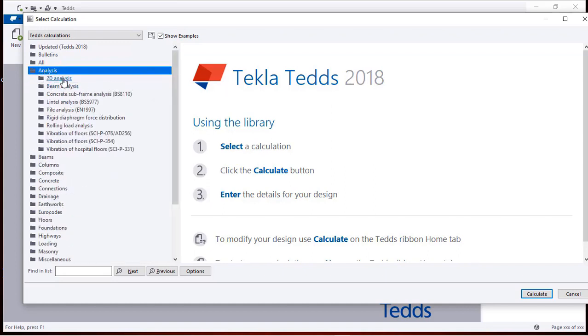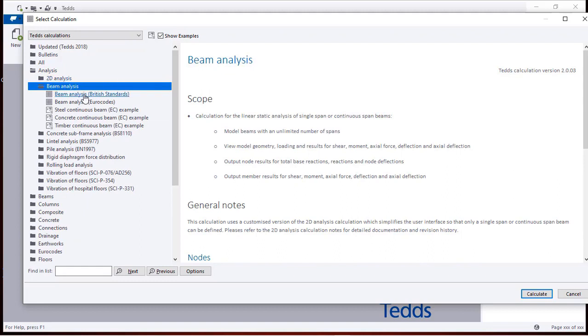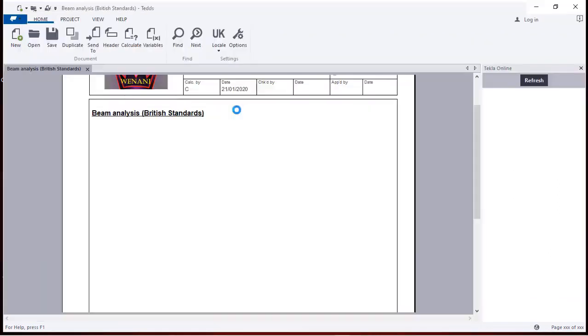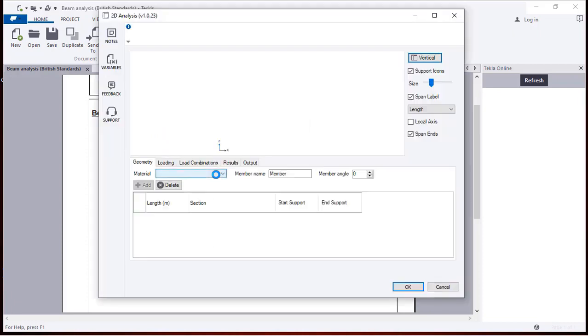So the analysis. We go to beam analysis. I'm using the British standard, so double click on the British standard, the BS. My computer is a little bit slow because it is a Core 3, a Dell Core 3. It's not that cool, it's a bit slow. But yes, I'm sure it has already loaded.